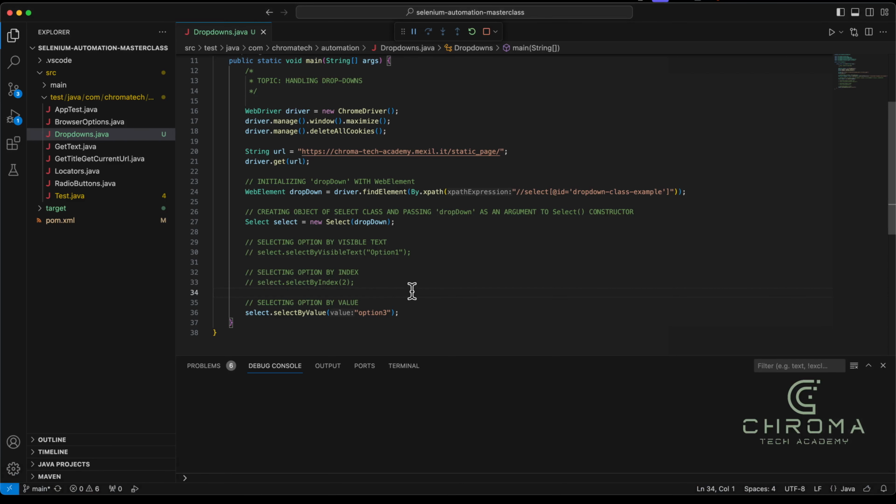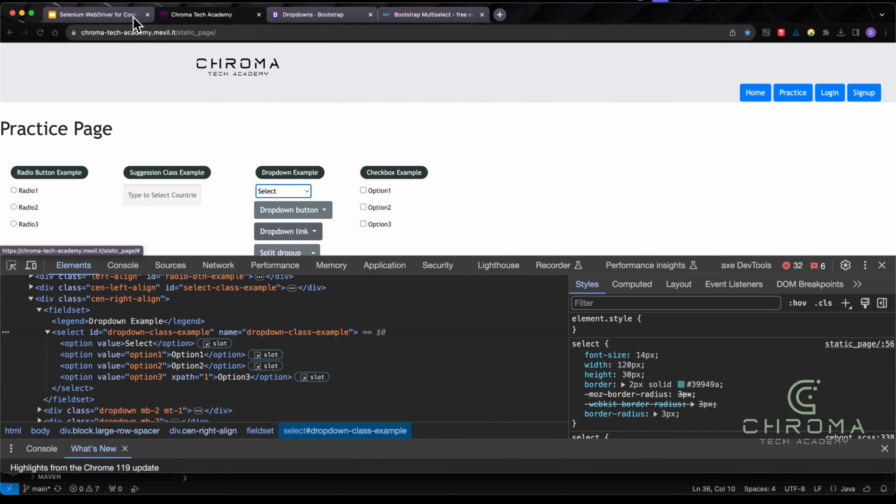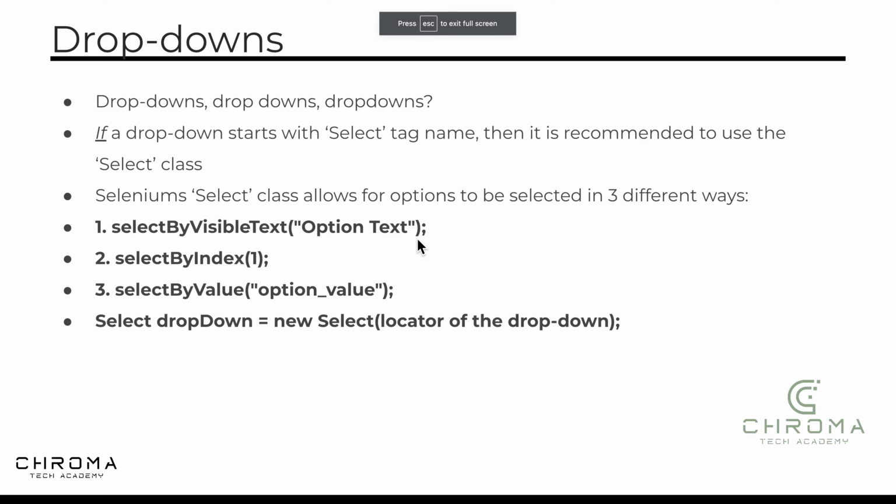So we've already covered how to handle dropdowns that start with select tag name and interacting with those options. Let's recap everything we just discussed. Now, dropdowns: if a dropdown starts with select tag name, then it is recommended to use the select class. I'm saying if here because not every dropdown will start with the select tag name. In the next video, we'll talk about what to do when the dropdown does not start with select tag name. However, in most cases, most dropdowns do start with select tag name.